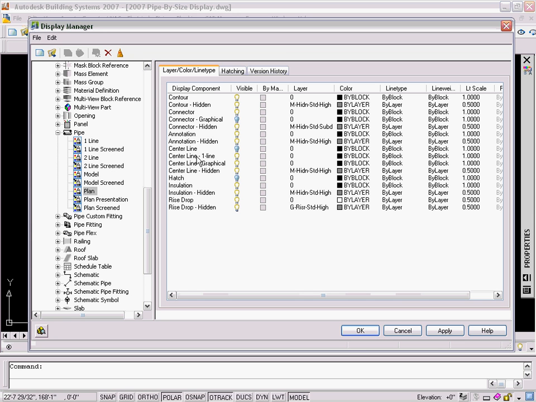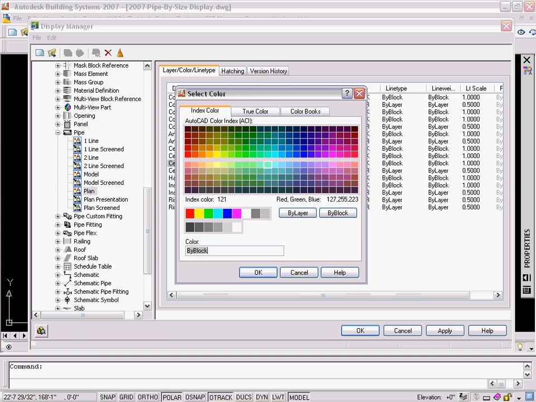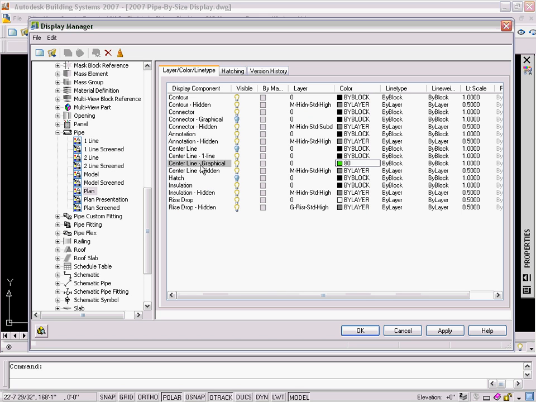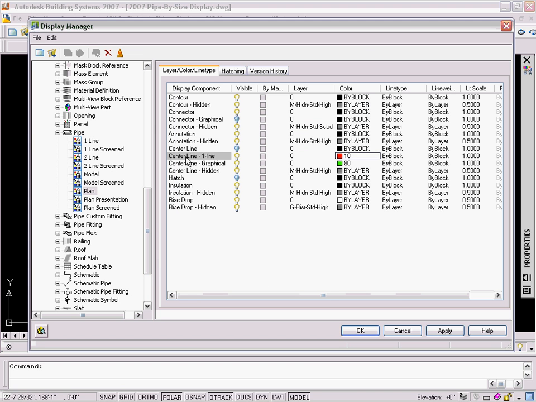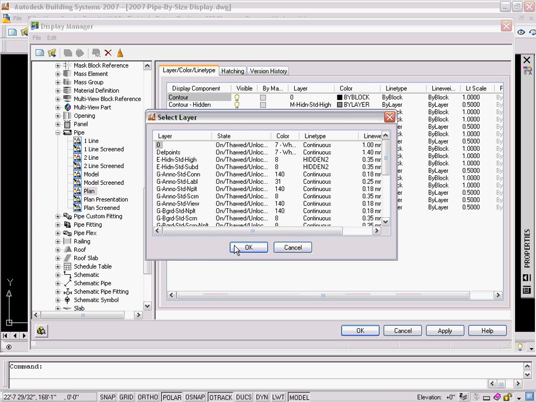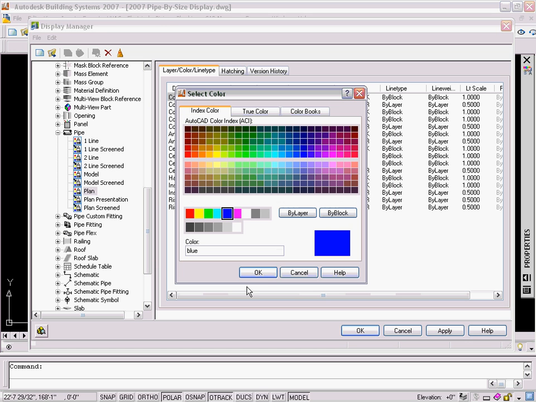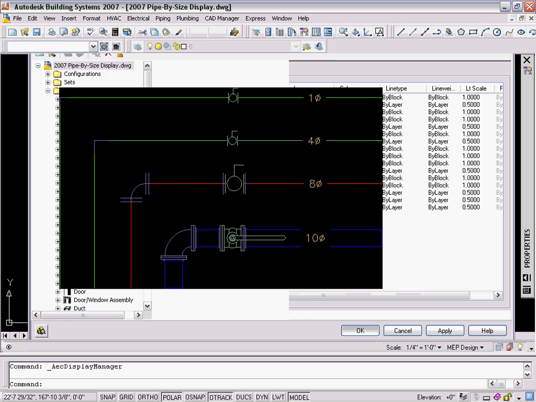So this is actually going to control the appearance of the center line when viewing in simple one line. The center line is going to be the center line that's used in a two-line representation, and this is going to be the center line that's used for graphical. So if I wanted to go ahead and override this, let's just set it to green for graphical, let's set it to red for one line, and let's set our contour, which is the actual outside of the pipe, to blue for illustration purposes, and we hit OK.